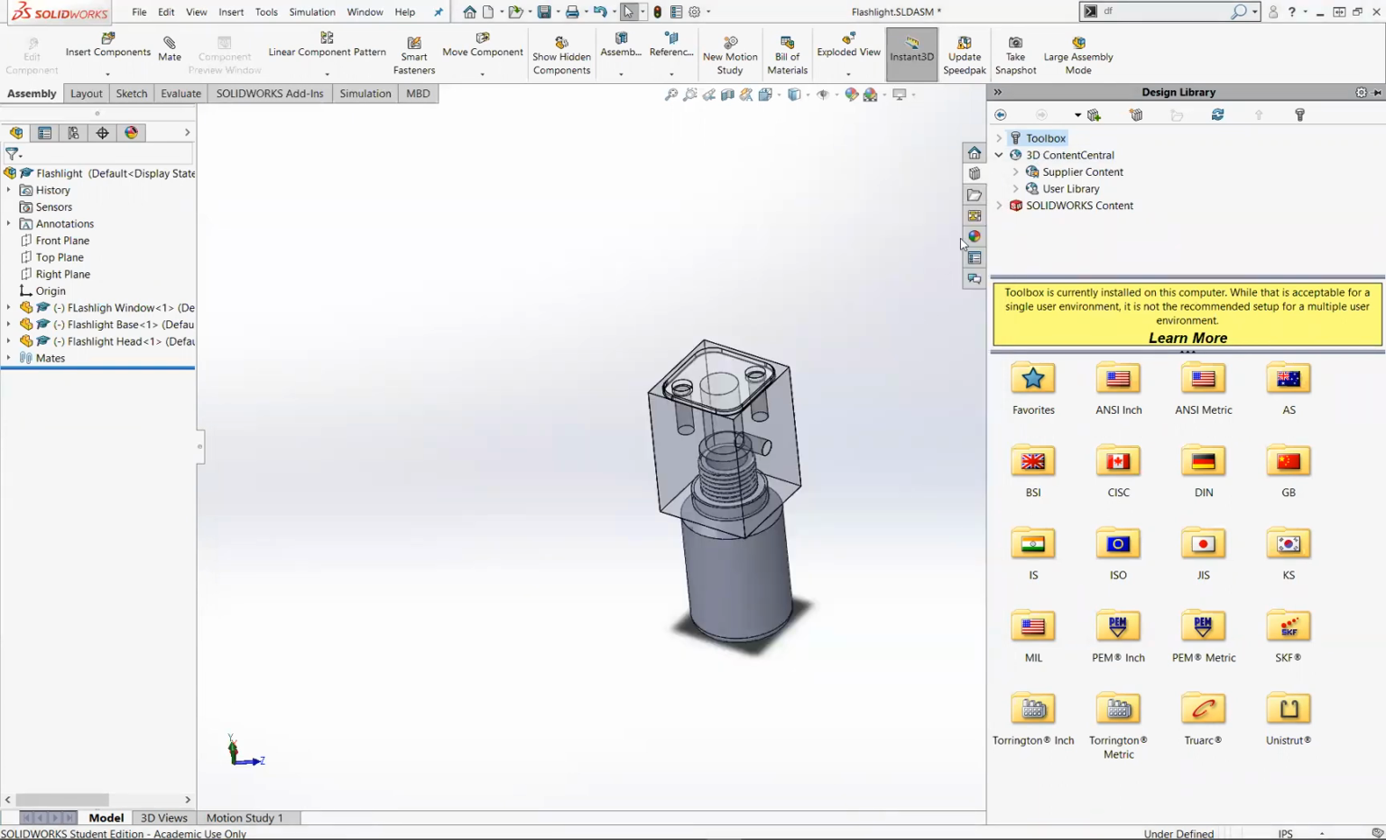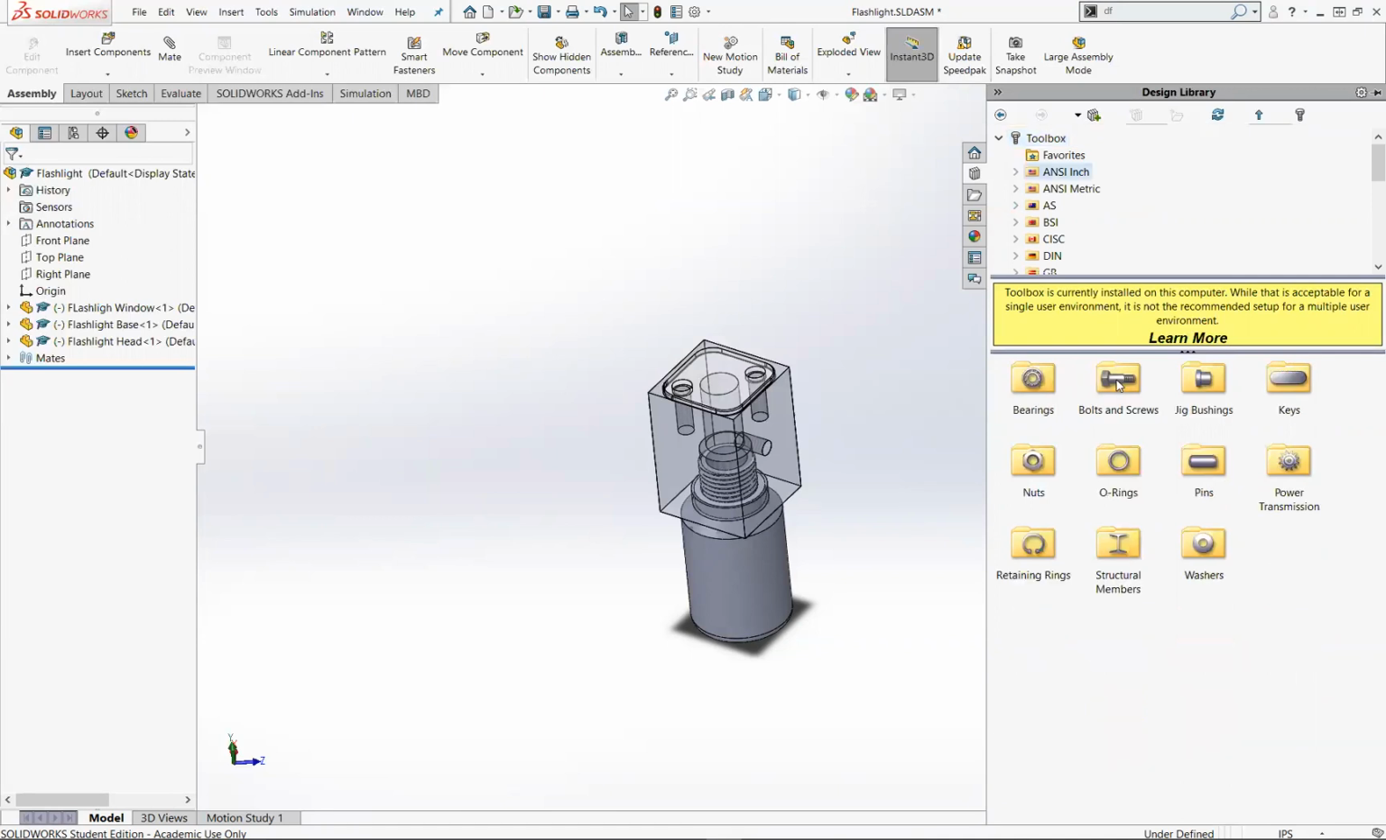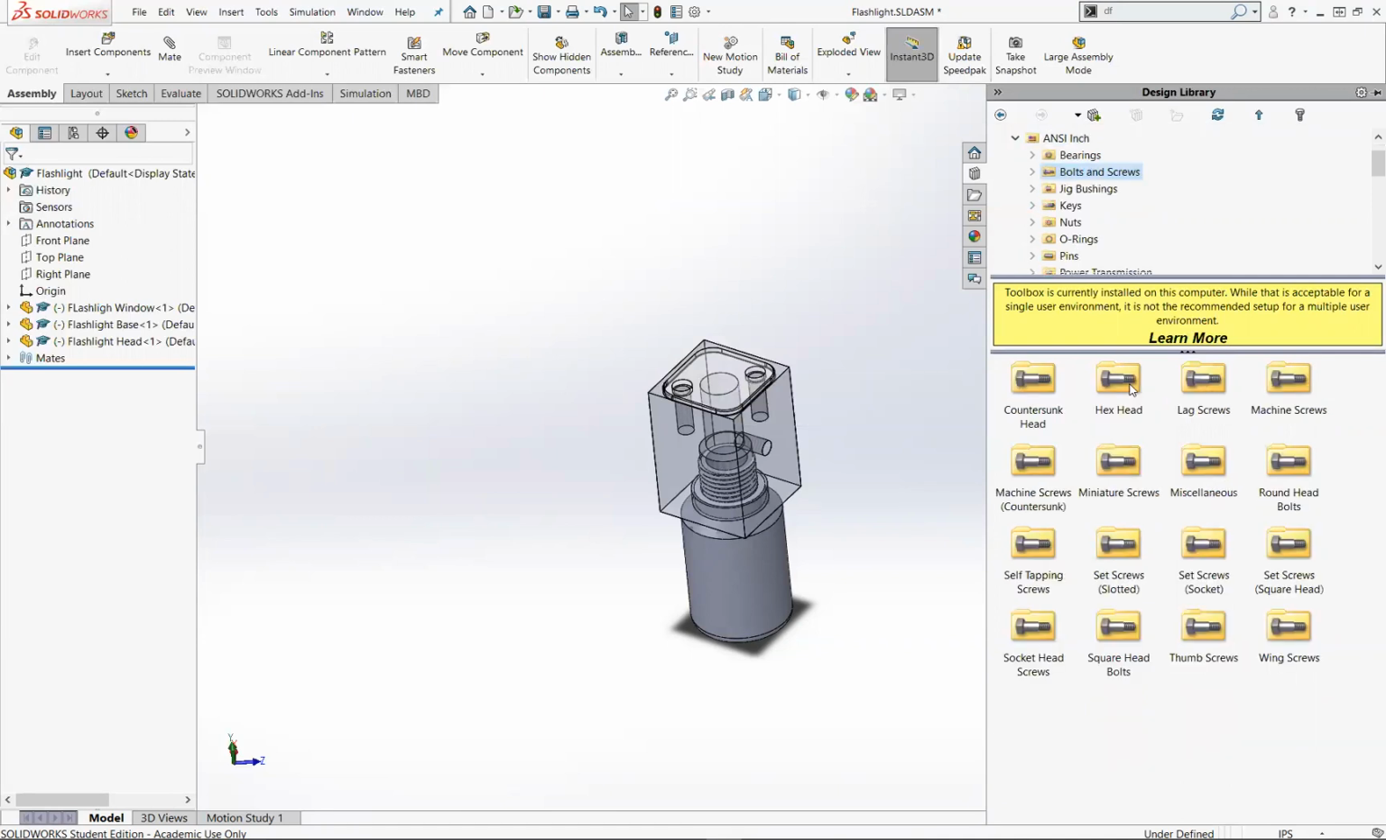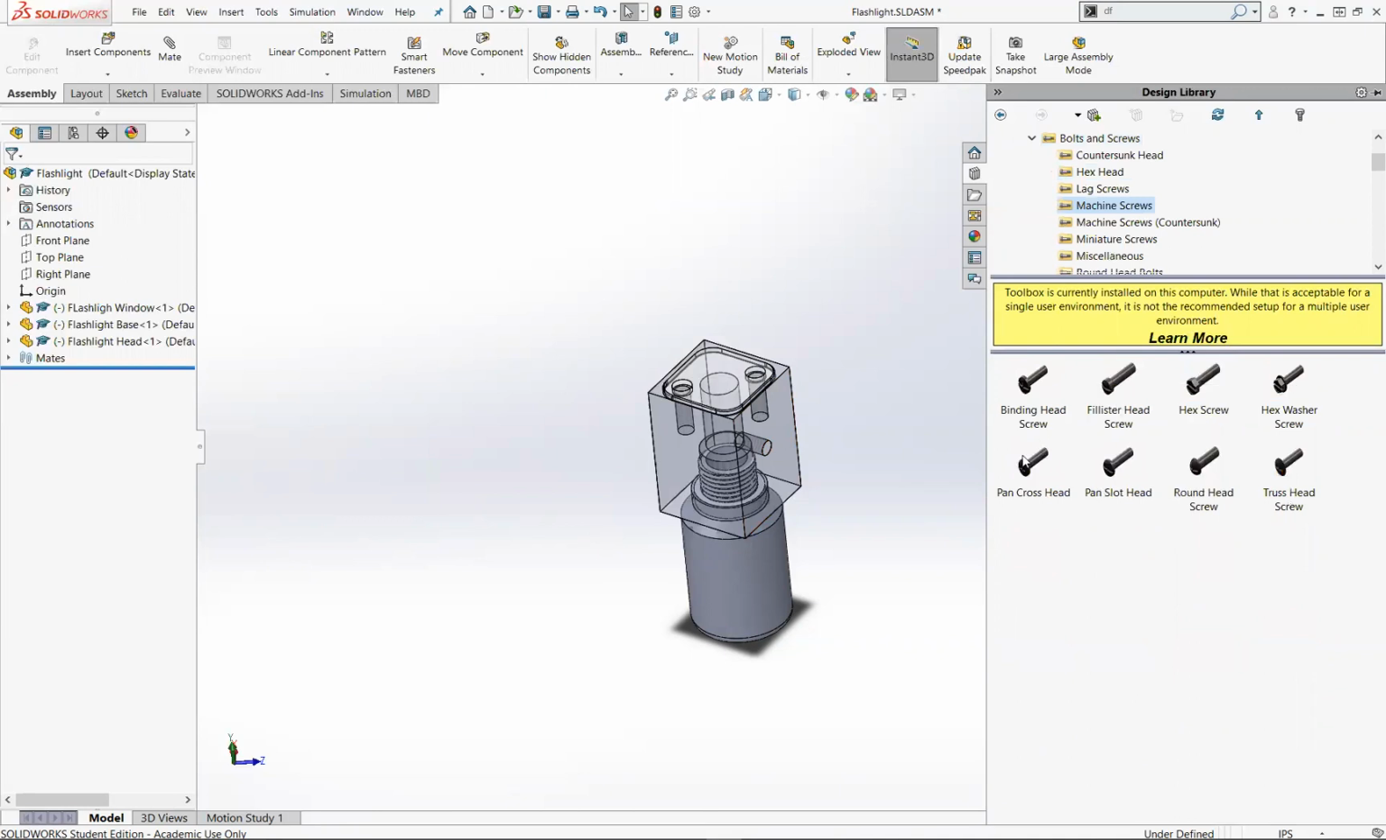I personally don't use that as much as loading in the type of component that I want. Once you come into your Design Library, inside your Toolbox, sometimes you just have to hit Add In at the start. You can come to the ANSI Inch. I might want to add something like a bolt and screw. In this case, I want that little pan head screw with the Phillips head. That's just a little machine screw, and I have my pan crosshead, so that's my Phillips.